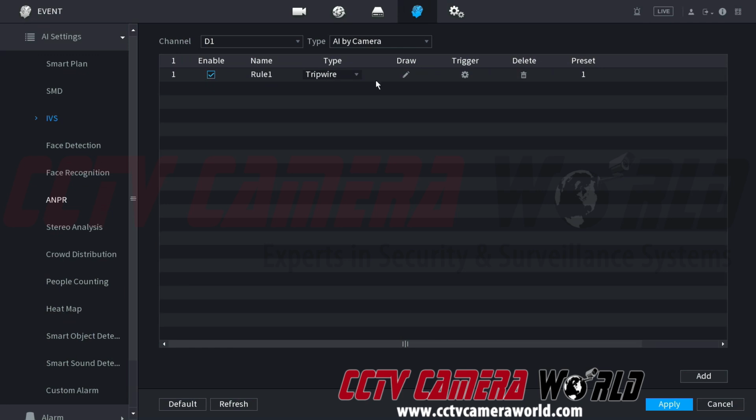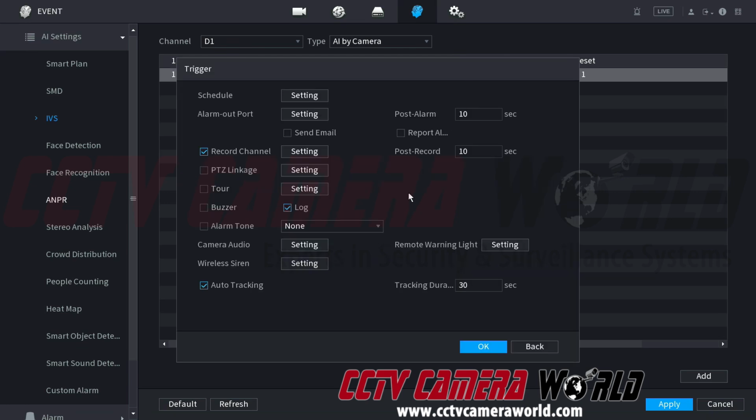It's a tripwire rule. We already drew the rule. Now we need to go in and check what triggers are enabled. So we'll click the gear icon under the trigger section. Within the trigger section, we can see that auto tracking is fortunately enabled by default. So we really didn't even need to enable it. However, we can change the track time. So the default track time is 30 seconds.